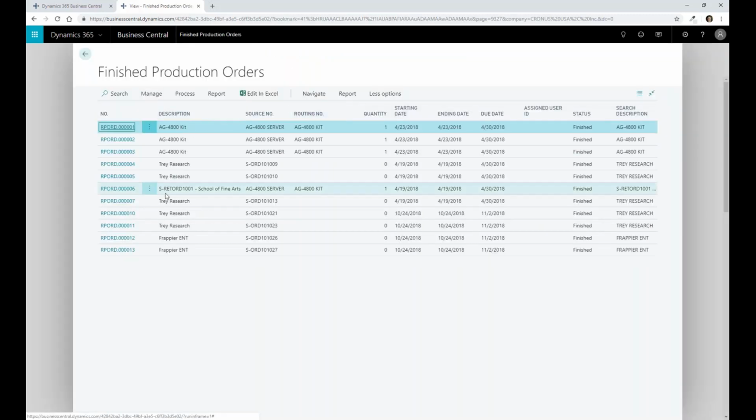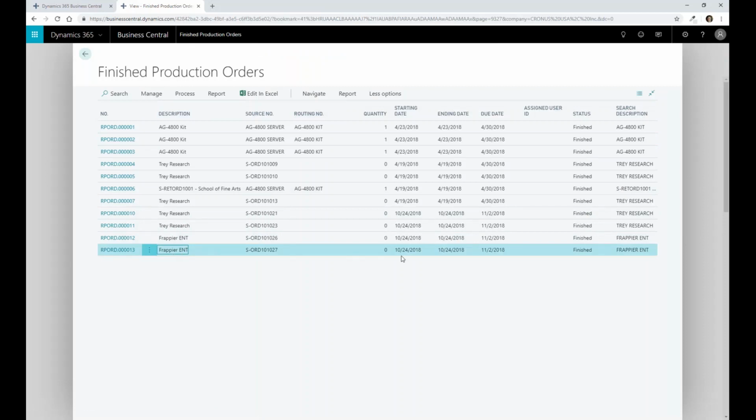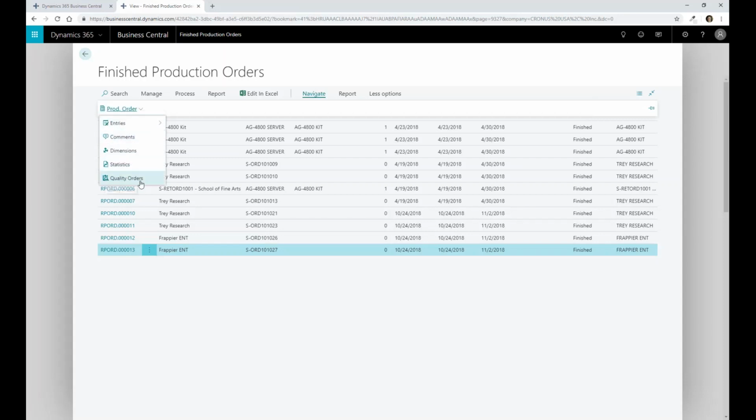So I'm going to my list of production orders here. Here is my one specific production order that we finished during the demonstration today. And if I click on my navigate and I go to my production order, you can see that there's a quality order section now that's here that we can access the quality orders that are related to this.